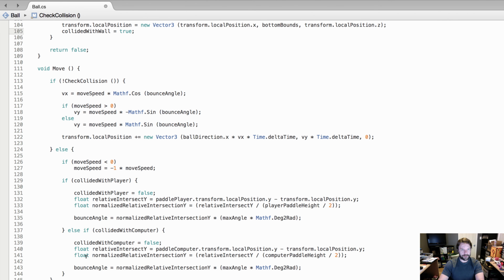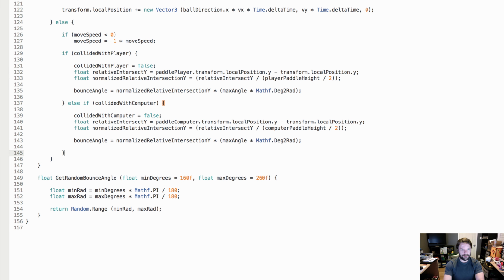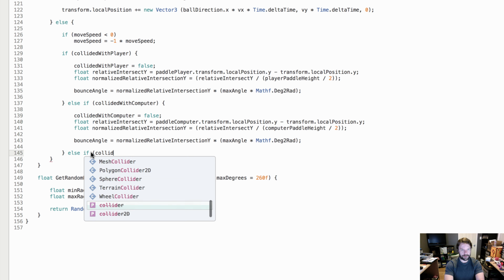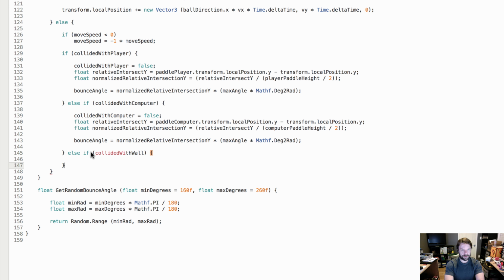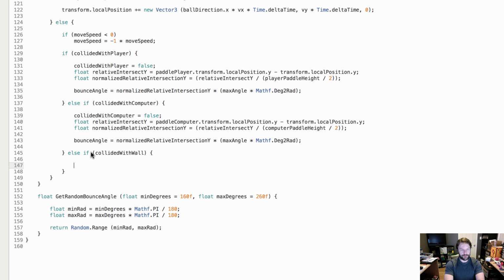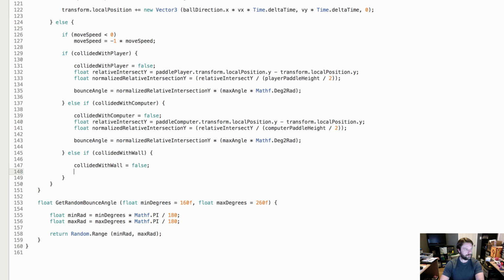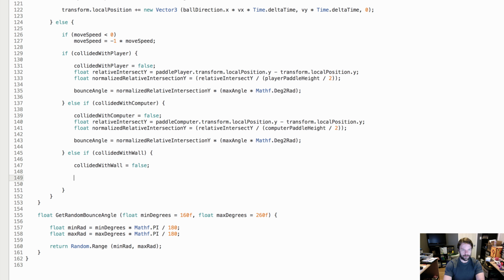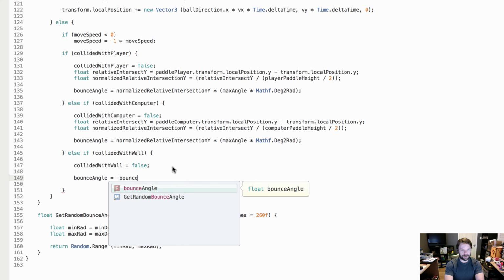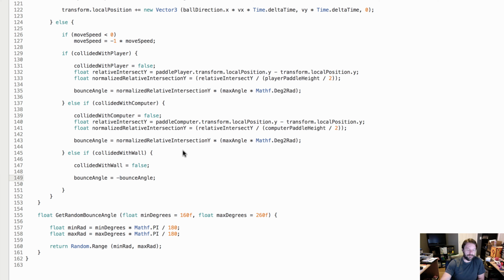And then in our move method, we've got if collided with player, else if collided with computer, else if collided with wall. We are going to say collided with wall equals false. Very simple. We basically just changed the bounce angle to the opposite bounce angle. So we're just setting it to a negative bounce angle because it's going to go the opposite way in both directions.